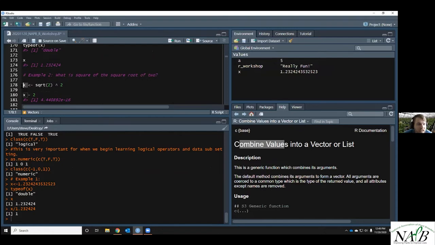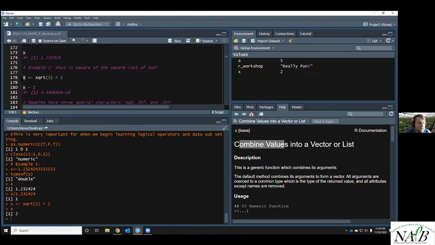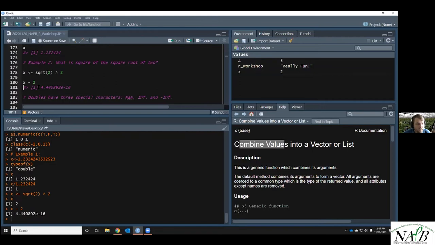So we're gonna assign X to the square root of 2 raised to 2. And if we do that, it should be 2, right? That makes sense. Square root of 2 raised to 2 is back to 2. But if you subtract 2 from what we think is 2, because it's a double, we get this number. It's because it's a floating number in R from the double. It should be 0, right? You would think that, but there's a very, very small number that R can put onto things that makes this happen.